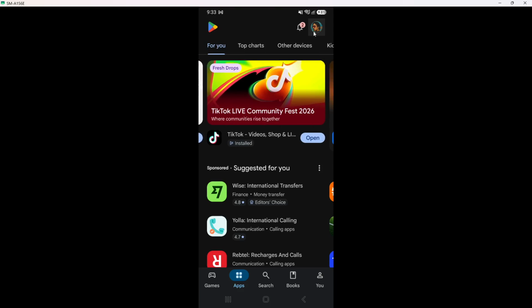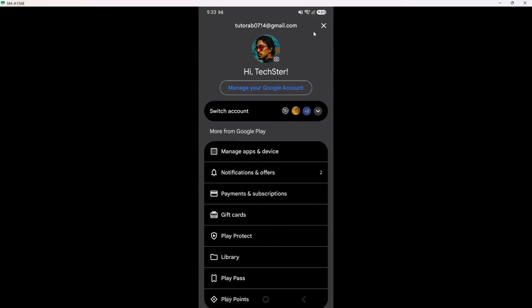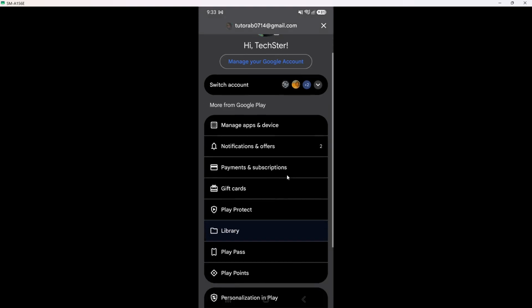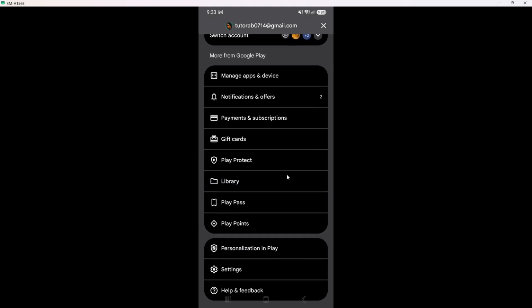Next, tap your profile picture, which is usually located at the top right corner of the screen. This area represents your account settings and preferences. When you tap on it, a drop-down menu will appear, giving you access to various options related to your Google account. This is an important step because it allows you to access your personal account settings where your subscriptions are listed. Once you see the drop-down options, you are ready for the next step.